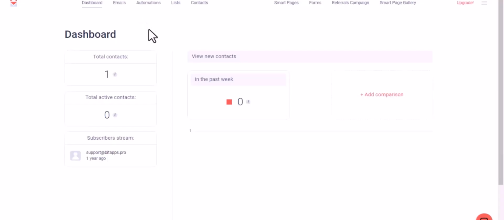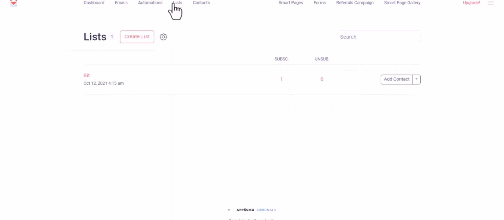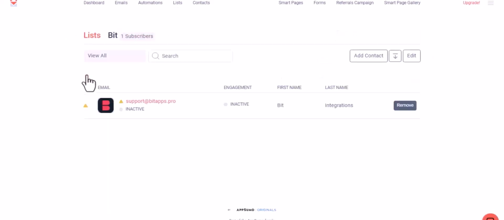Now go to SendFox. Then go to your desired contact list. Here is the data that came into SendFox through the integration.